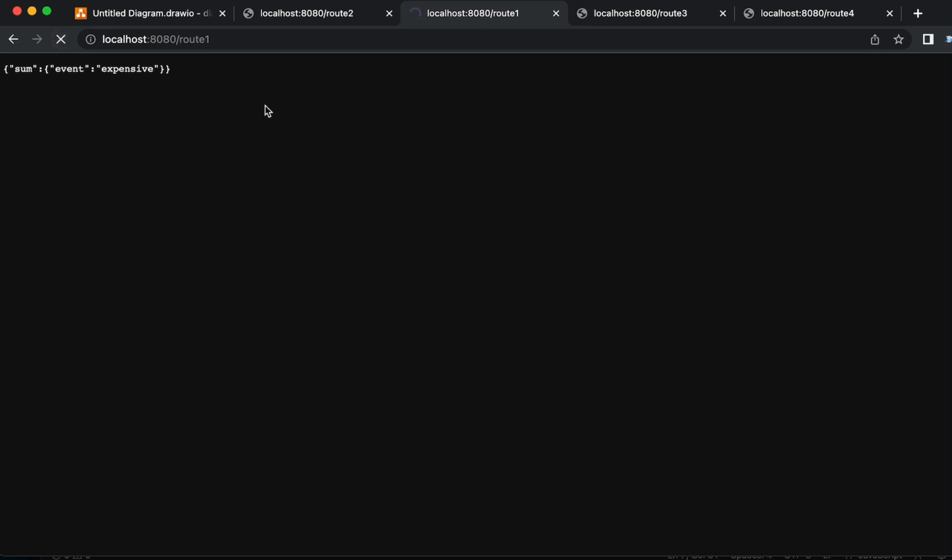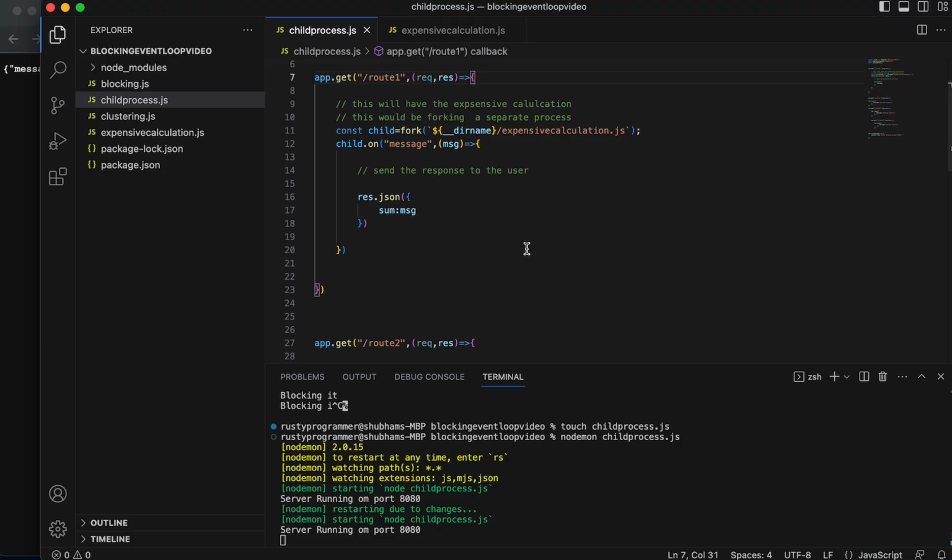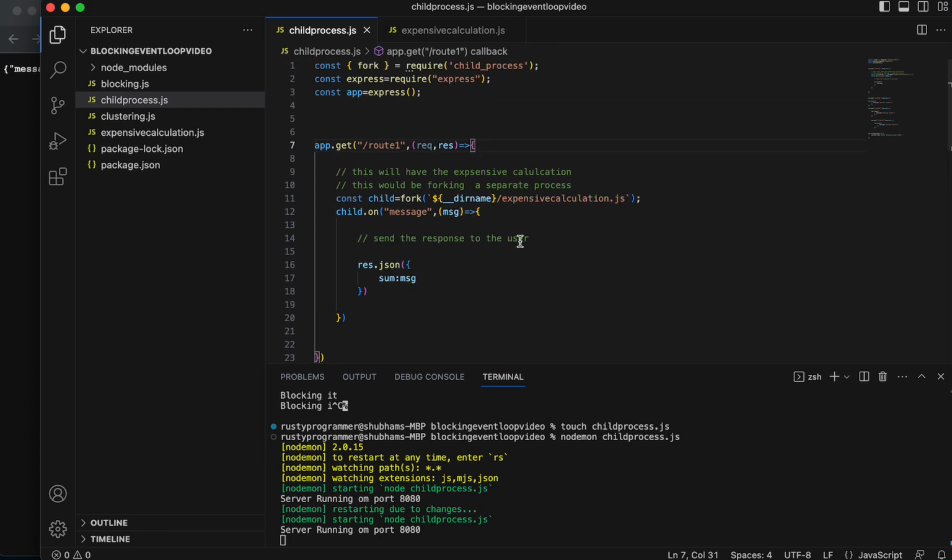Now it is taking time. It is doing the expensive calculation in the background in the separate process. But route 2 is still working fine. Similarly, if we hit route 3, it still works fine, and similarly for route 4. So this is how you can create a bulletproof technique to do expensive calculations and avoid blocking the event loop as well. That is how it can be done.